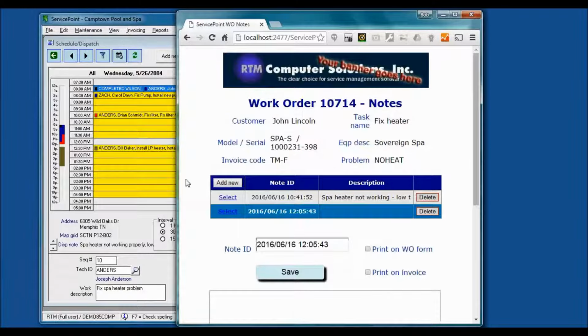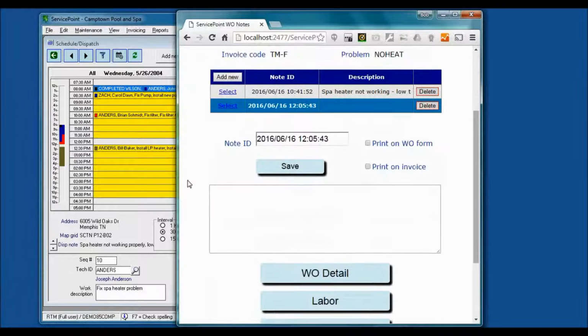That can become either an internal note for use in the office or an invoice note they can print on the invoice for the customer. So I'm going to say performed repair. Checked operation.